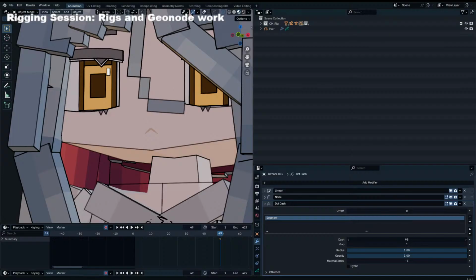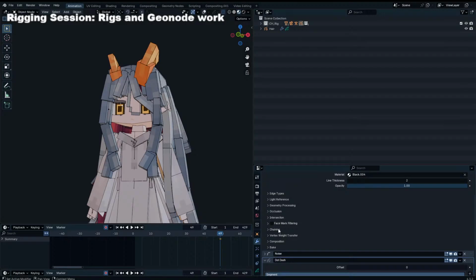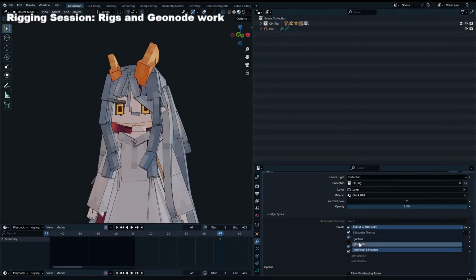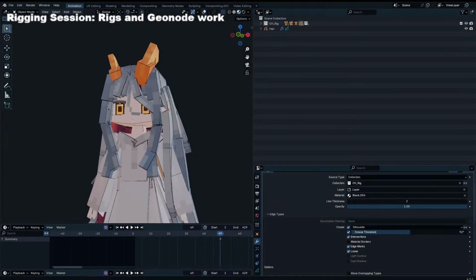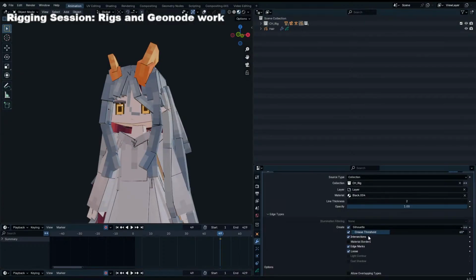Give a lot of dashes, not a lot of dots. Okay, nice outlines. Now we go to line art, to edge types, go silhouette. Individual silhouettes? No, silhouette is fine. Increase threshold. I'm not sure what this... oh shoot, not too high obviously.